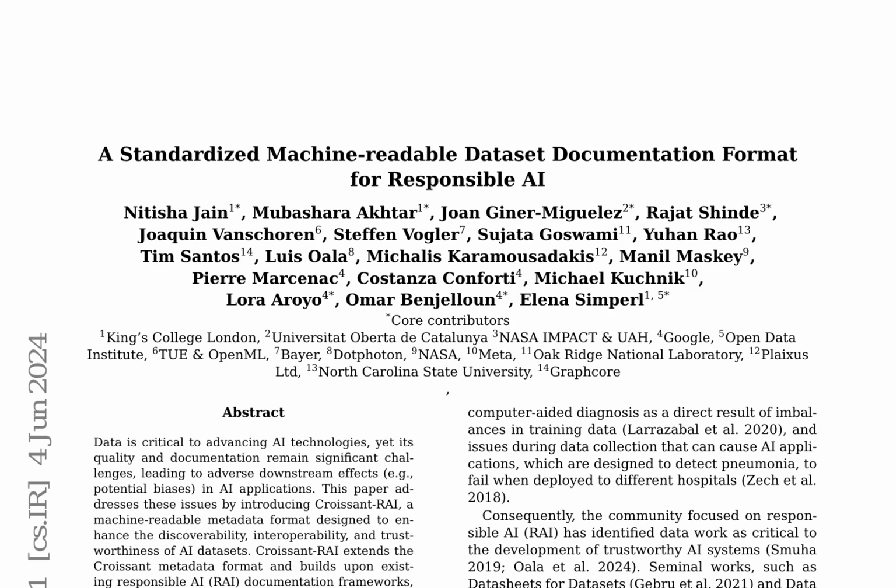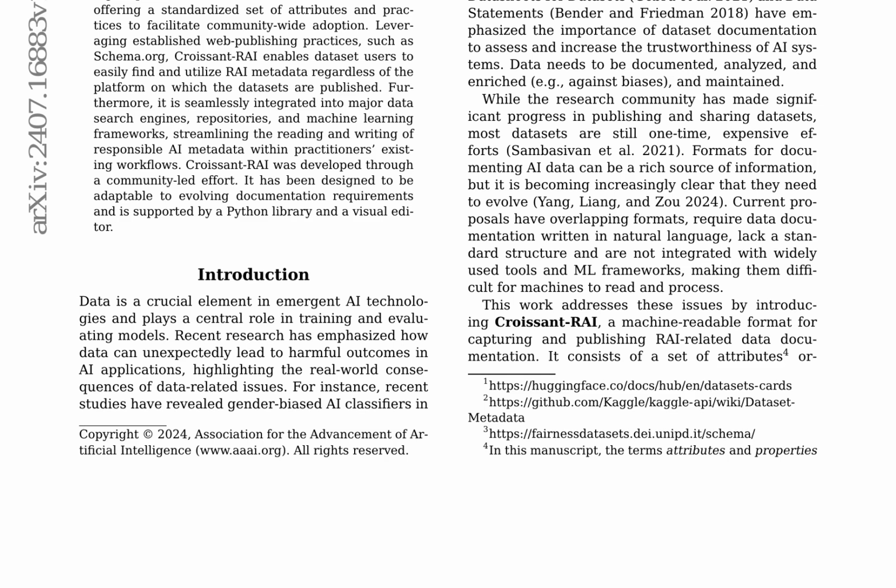Croissant-RAI is a machine-readable dataset documentation format designed for responsible AI, building upon existing frameworks to enhance discoverability, interoperability, and trustworthiness of AI datasets. It extends the Croissant metadata format, incorporating attributes and practices for community-wide adoption, leveraging web publishing practices like schema.org and integrating into major data search engines, repositories, and machine learning frameworks. The format was developed through a community-led effort, focusing on evolving documentation requirements, and includes a Python library and a visual editor for user assistance.